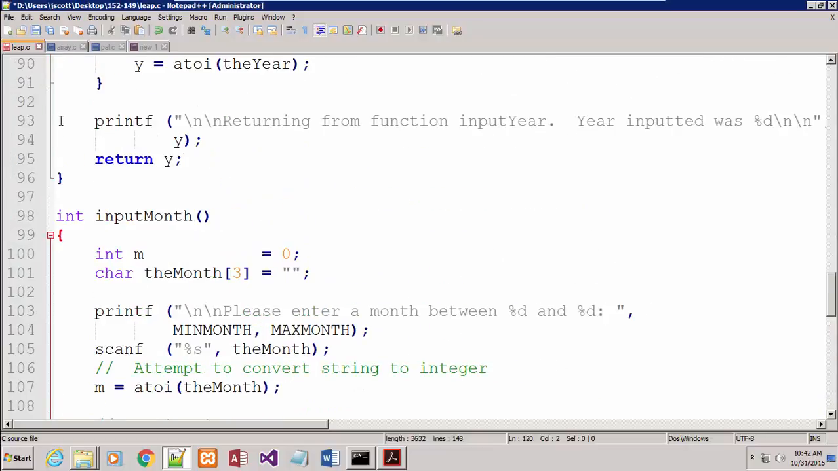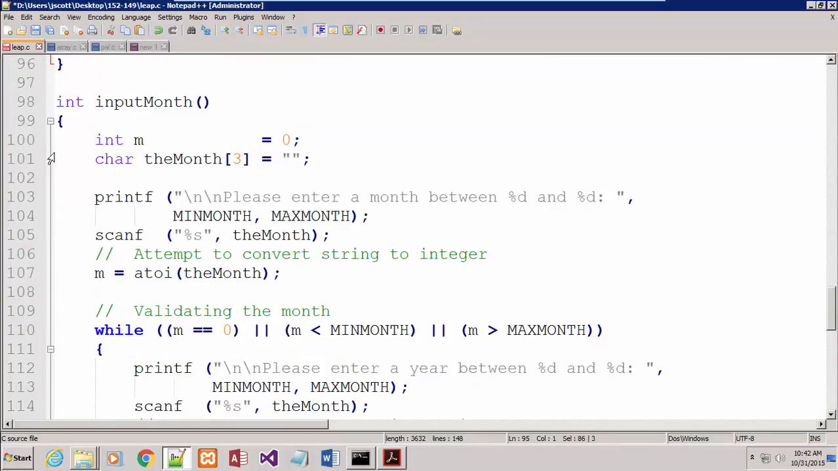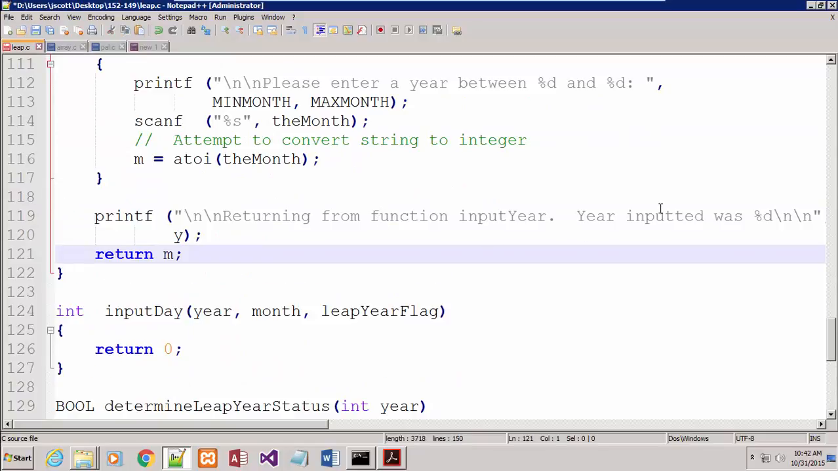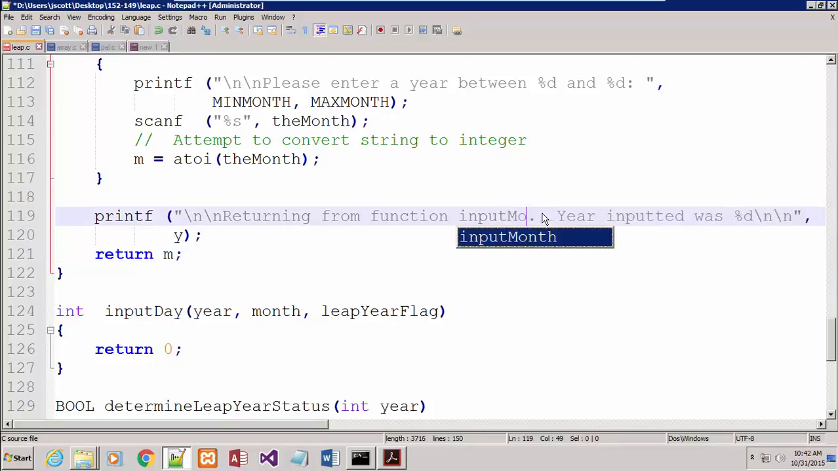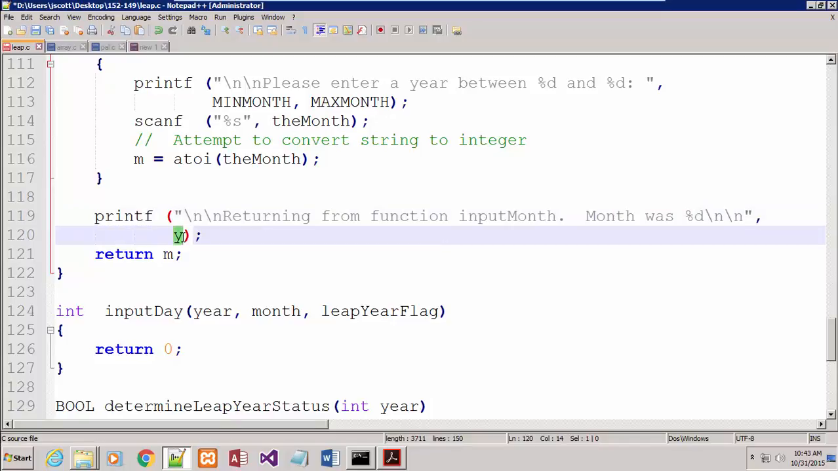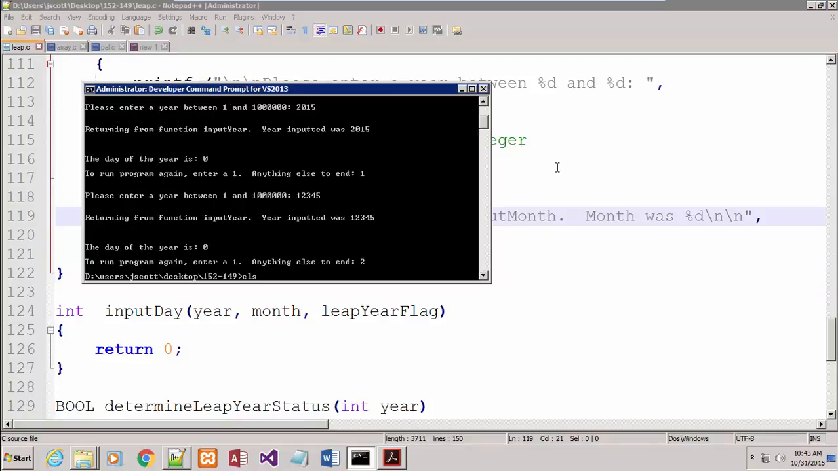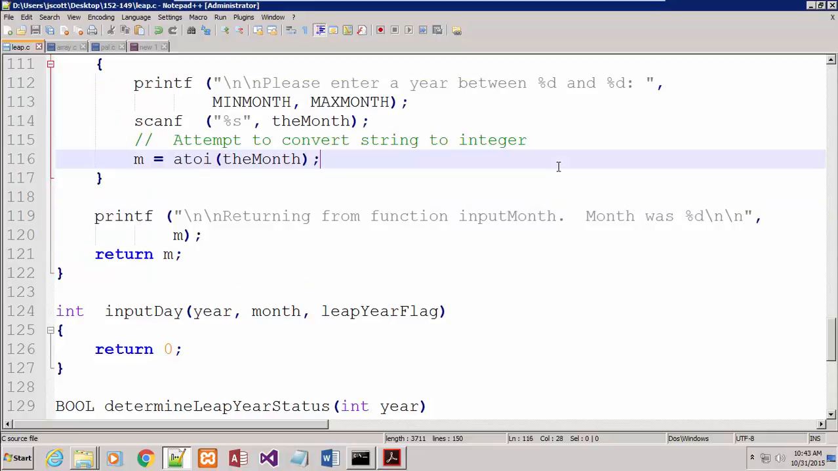The only thing I'm going to add from there is this. So now if I want, I've got a printf in there that's going to return the month that I inputted. So the month was this. That'll be an M. And I'll keep the other printf in there and I'll see if these two work okay together.